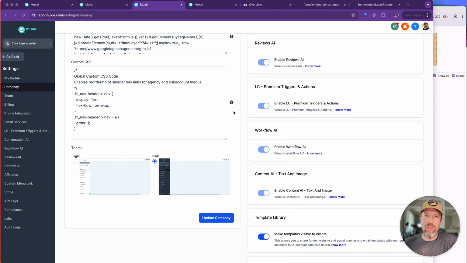Okay, this is a full walkthrough of how you reorder your sub-navigation menu items inside of High Level. This is just using CSS code. It's nothing fancy, and I'll walk you through it as simply as I can.